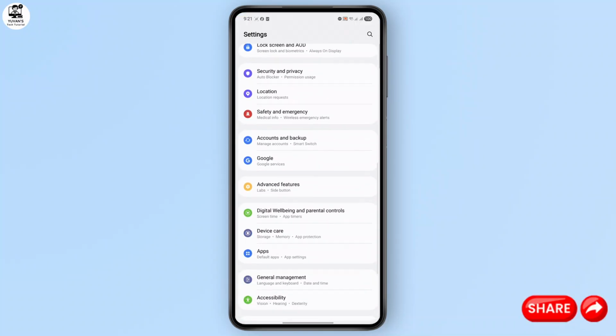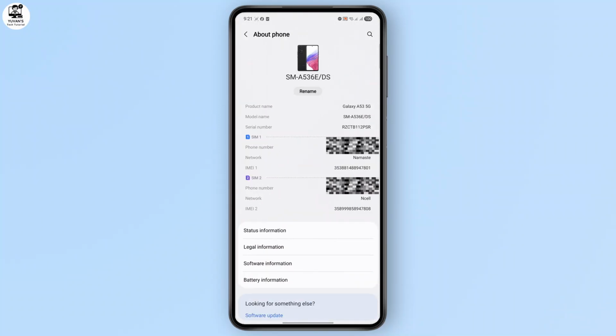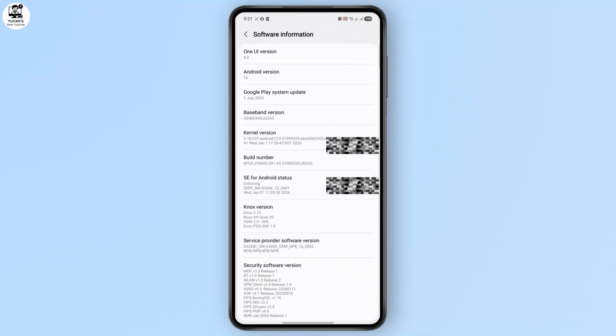After that, scroll down and tap on About Phone. From there, tap on Software Information and then tap on Build Number 7 times in a row until you see a message saying Developer Mode has been enabled.